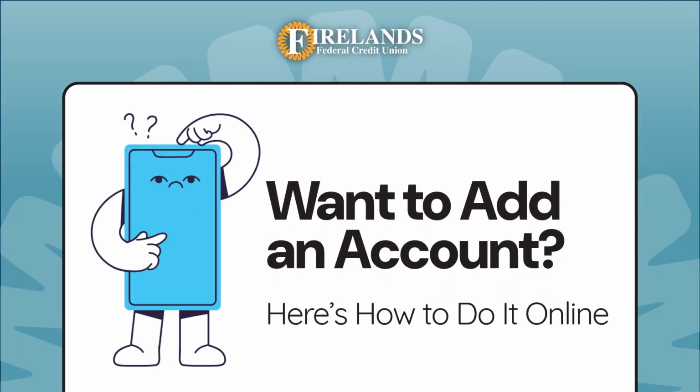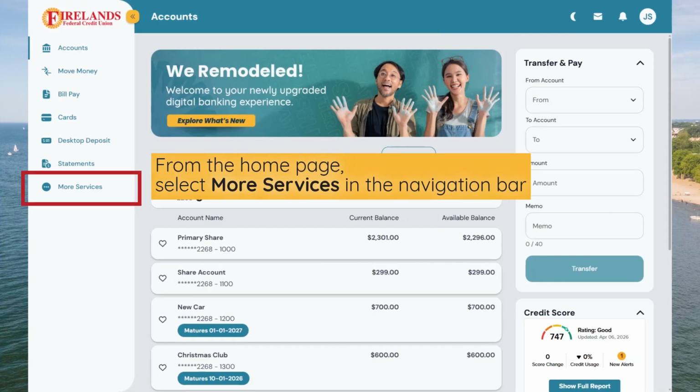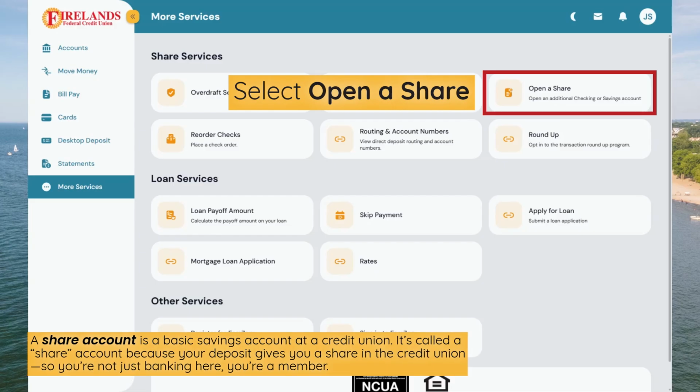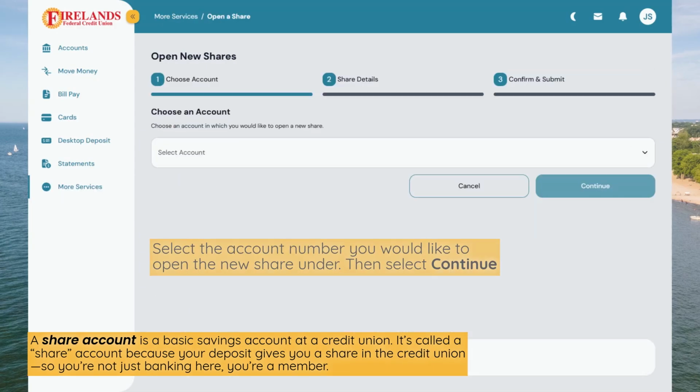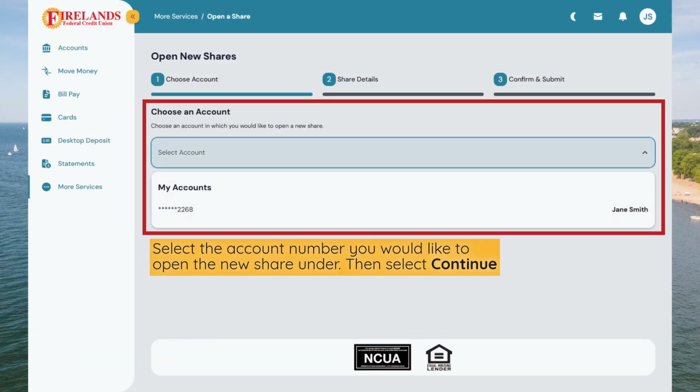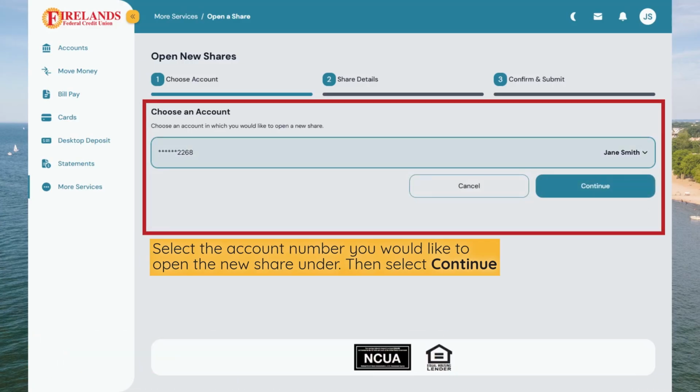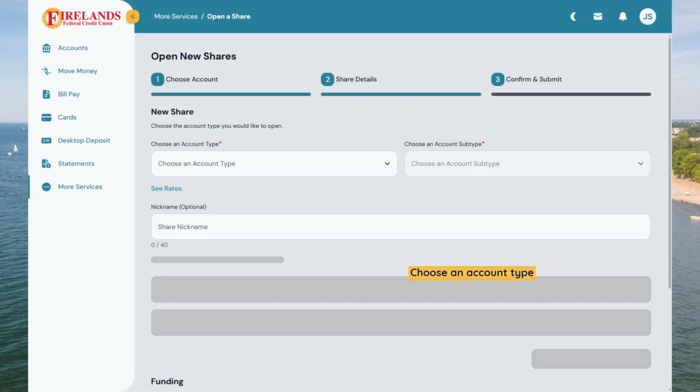Opening a new account in online banking is quick and easy. From the homepage, select More Services, then choose Open a Share. Select the account number you'd like to open the new share under, then select Continue.